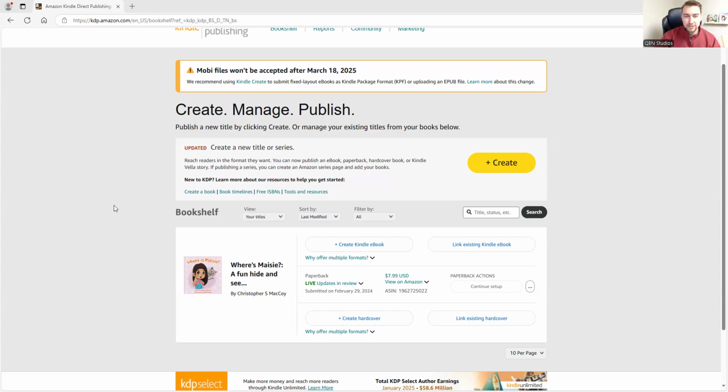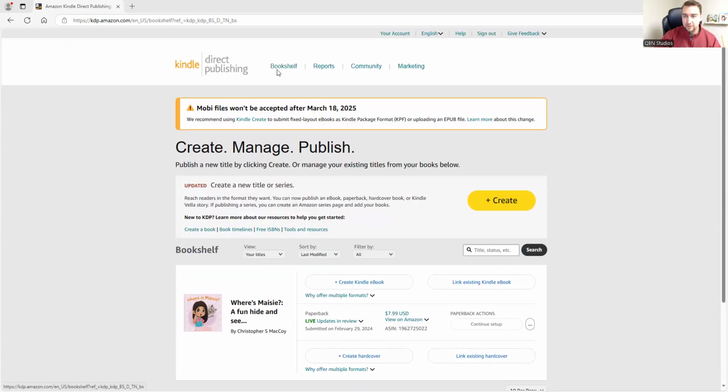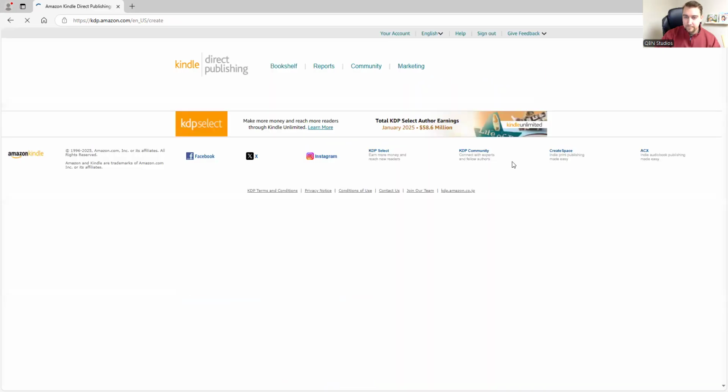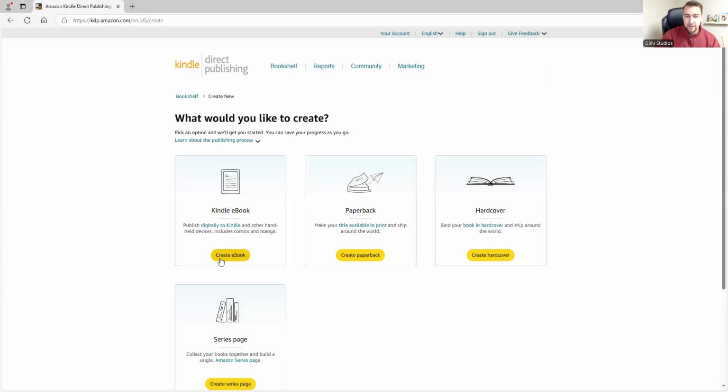You're going to get to this page here. Okay, this is your bookshelf. If you click Bookshelf, it gets you to the same place. You're still there, and you'll see your book right here. So, Where's Macy? is my book. And you've got a couple of ways of doing this. You can click on Create, and then you can click on Kindle Ebook, and you're doing this all from scratch.